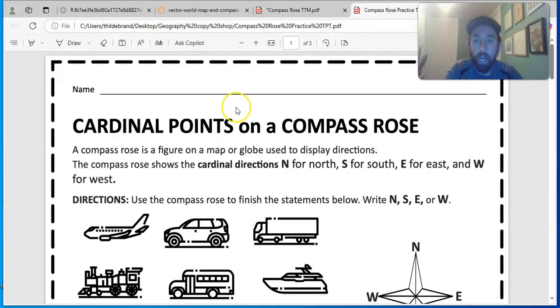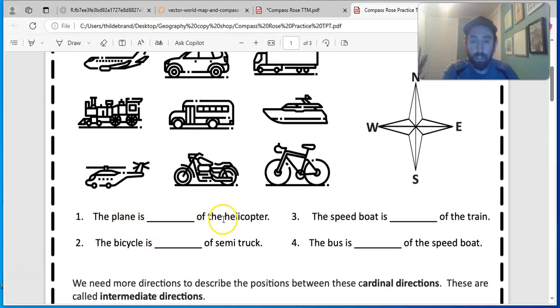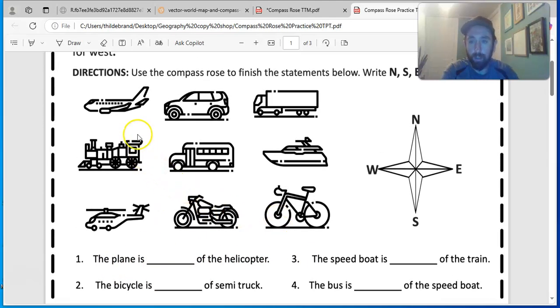The next one, this one is just getting a little goofy. It's not going to show you a map, but it's the same thing. You've got your cardinal directions, north, east, south, west. This time you have some vehicles, so it's going to ask you, hey, the plane is blank of the helicopter. So you go to the plane. Well, the helicopter's down here, so the plane would actually be north or above the helicopter. So you would either write north, or if you want to do the letter, that's fine.